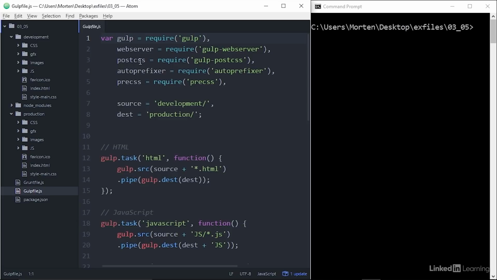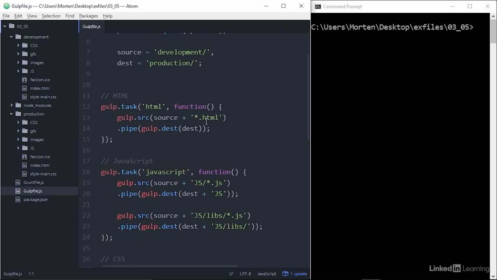We have Post CSS, which kind of works like Sass and Less, only it happens at a different stage. And with Post CSS, I'm using auto prefixer to add prefixes to things like Flexbox, and also pre-CSS so I can introduce things like variables and other components that are common in Sass and Less. And finally, I define 2 folders. A source folder, development, and a destination folder, production.